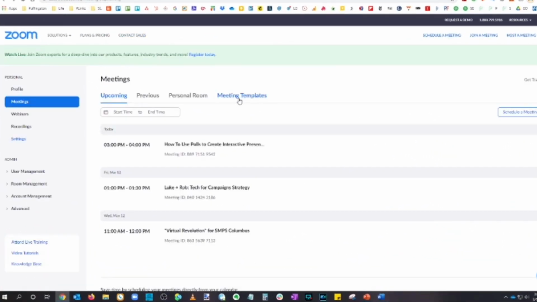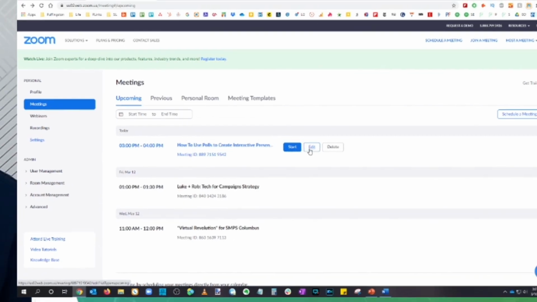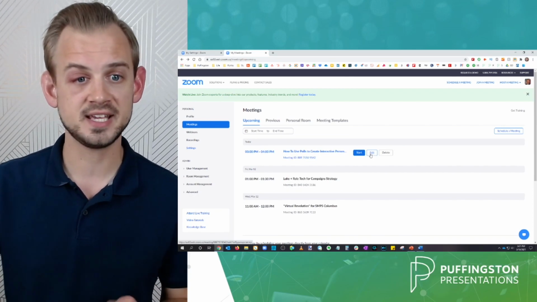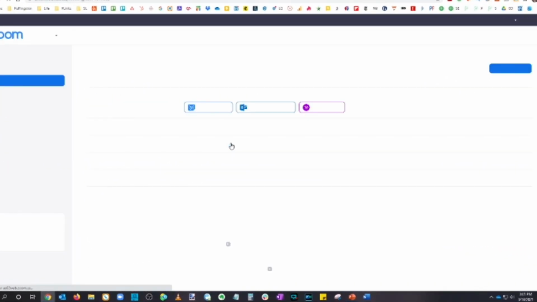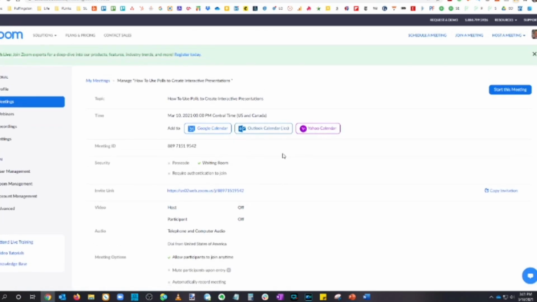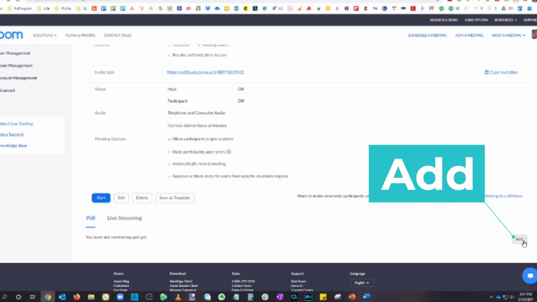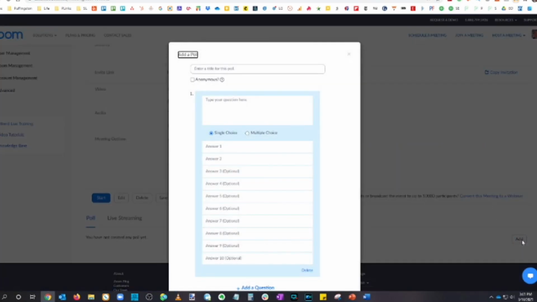Next, I am going to go to my meetings, and I'm gonna find the meeting that I want to add the polls to. In this case, I've created this one here, and I'm just gonna click on it. It's very important you don't click start or edit. That takes you to a different part of the settings. I'm just going to click on it with my left click on my mouse here, and then I'm gonna scroll to the bottom, and this is where you see polls, and this is where you can add polls. So I'm gonna go ahead and do that now.